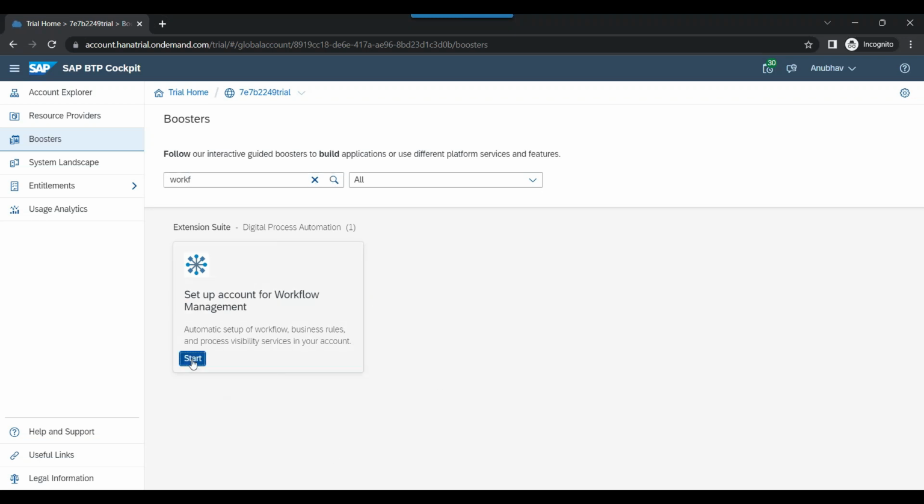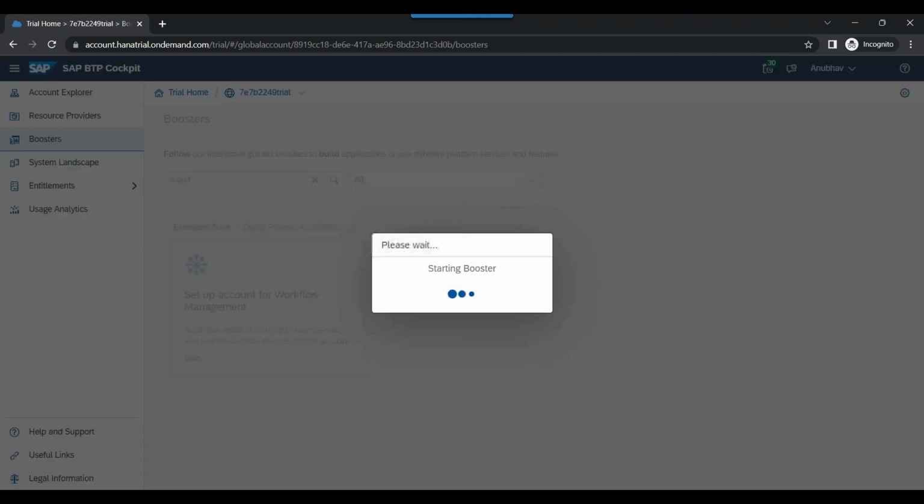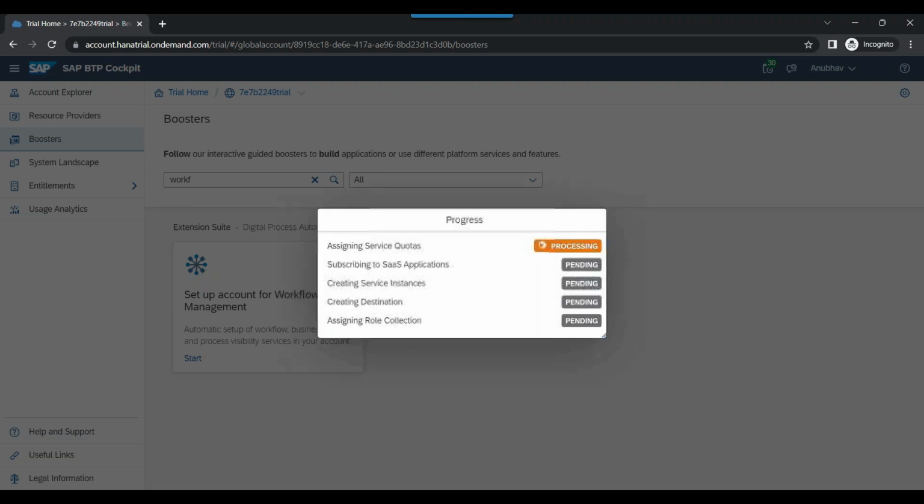So I start the BTP workflow management booster, which is going to configure everything for us in our system. It is going to assign quotas, subscribe to SAP BTP process management application, create SAP BTP workflow service instance, create all the required destinations for the cross connection, and also assign the role to my user to be able to use the BTP cockpit to develop our workflow. That is how exactly the entire stuff is going to work.